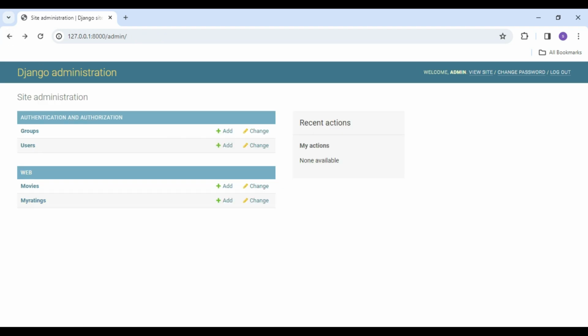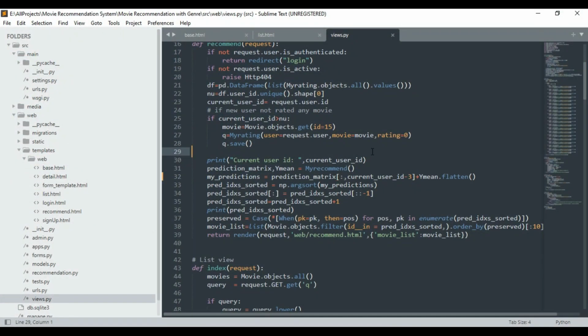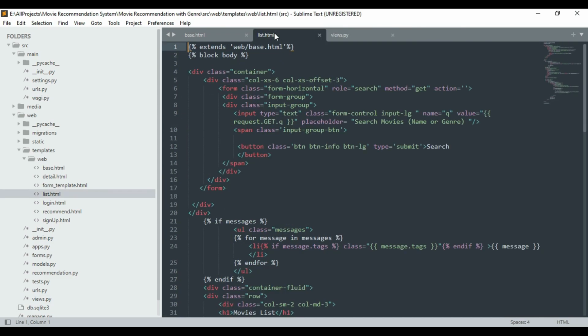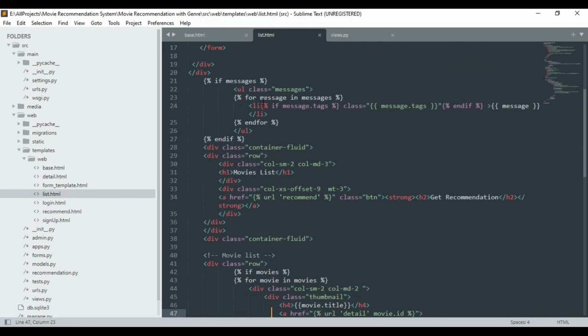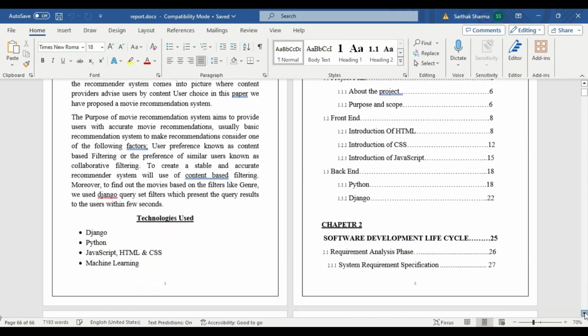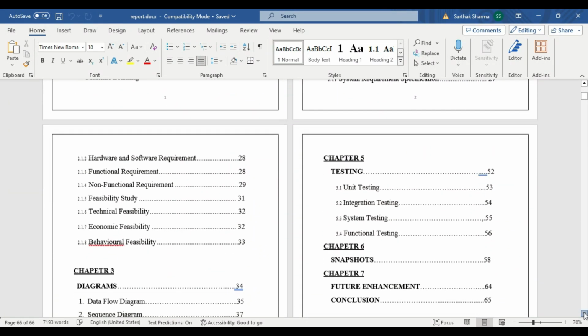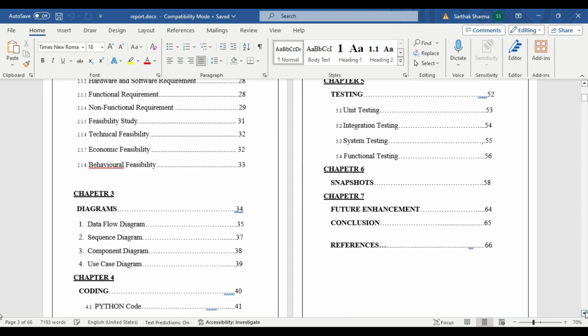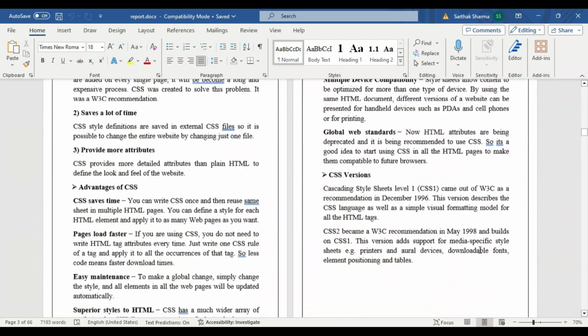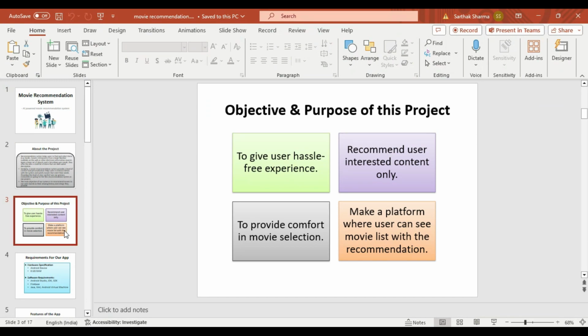Okay, so now let me show you its source code. So this is the source code of this project. This is written in the Django framework, and I use Bootstrap as I mentioned earlier. And this is the report of this project. It contains different types of information that is used in the project. All the diagrams are covered and everything, and this report is based on the proper template. So you can see the whole report, and this is the PPT of this project.